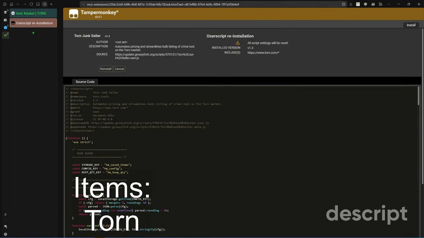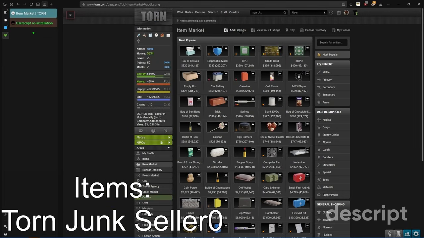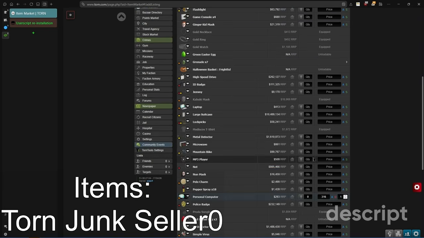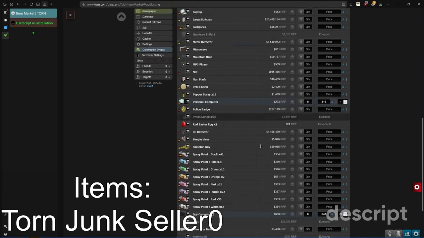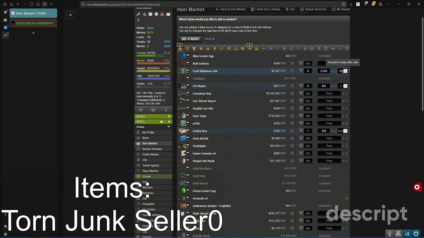Next is the Torn Junk Seller. This script is kind of like the auto price filler, except you can auto fill the prices for your specific stuff. So like crime junk, basically. So stuff you get from crimes. You can also mark how many you want to keep. So in this case, I only want to keep 20 card skimmers. So it already knows the price automatically, but it knows that I don't want to sell anymore so that I don't go under 20 card skimmers. And you can edit the margins on this little modal here.